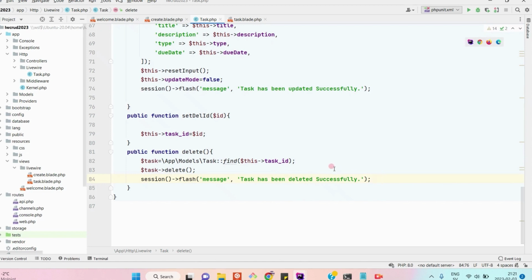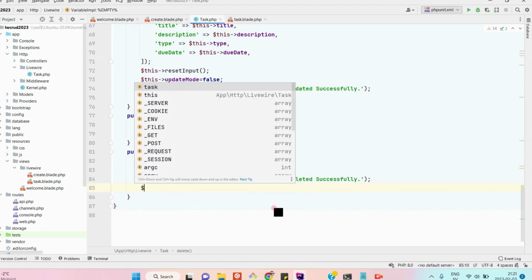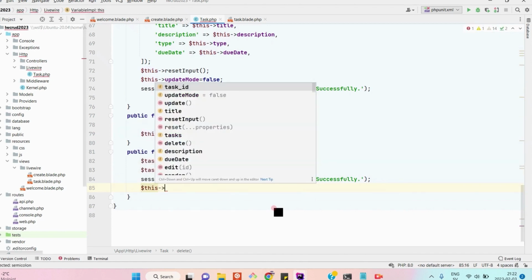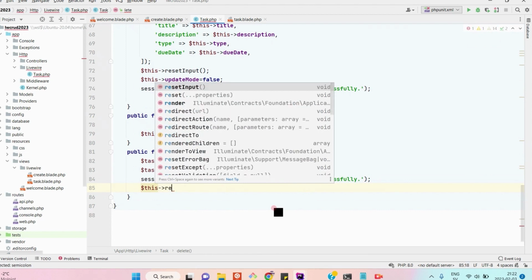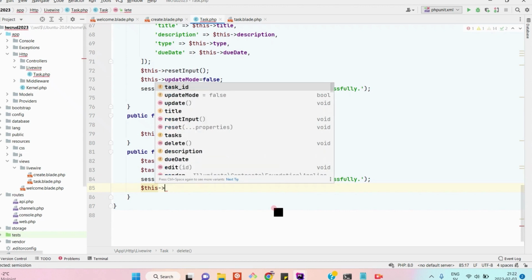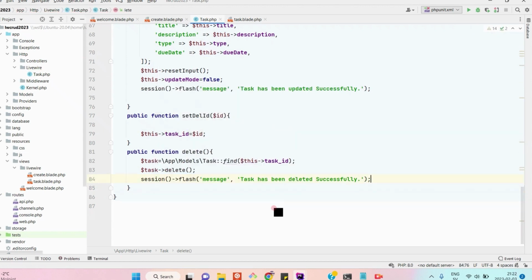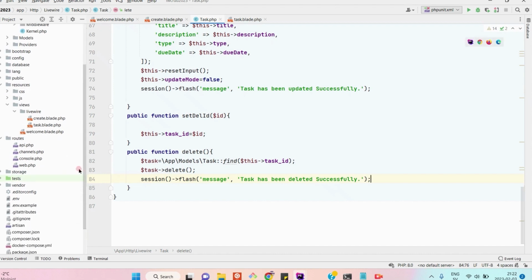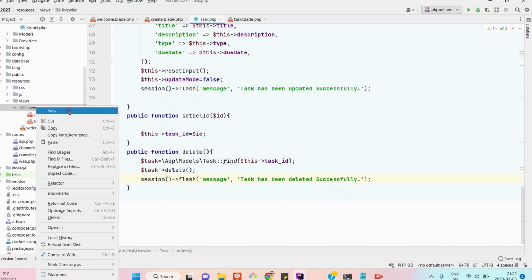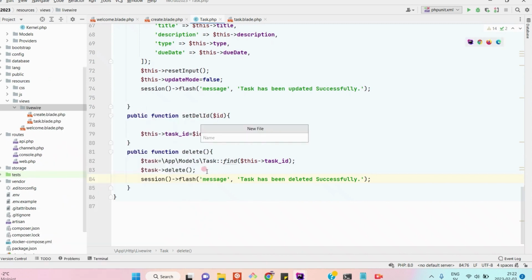If the task has been successfully deleted, we can again call the reset. I don't think we need it here again, but let's keep it. And now we will not delete a task directly. It's a sensitive operation, so we have to take a confirmation from the user, and we will use a bootstrap modal for that.